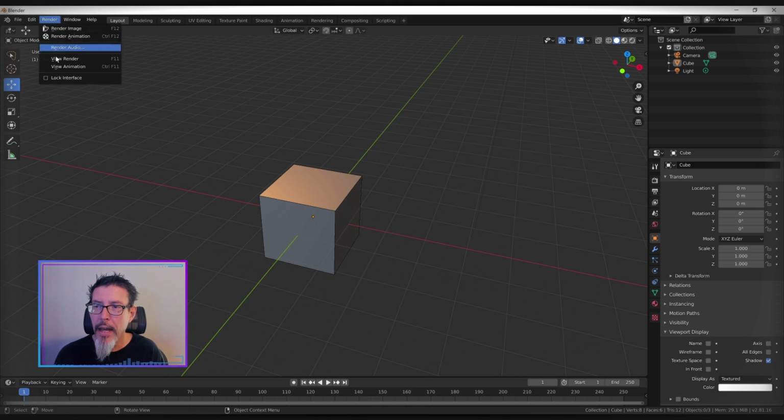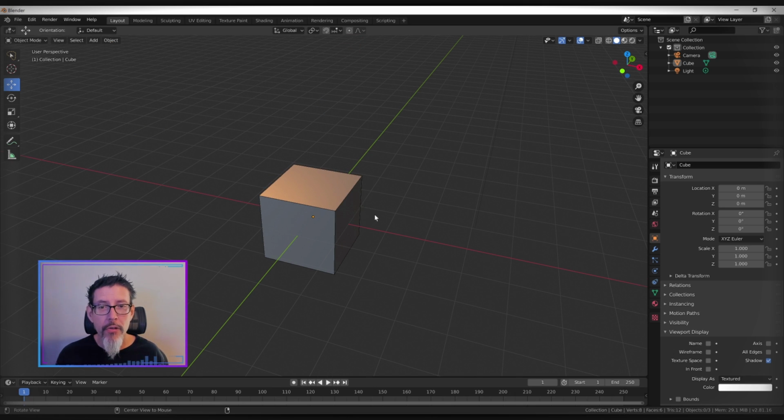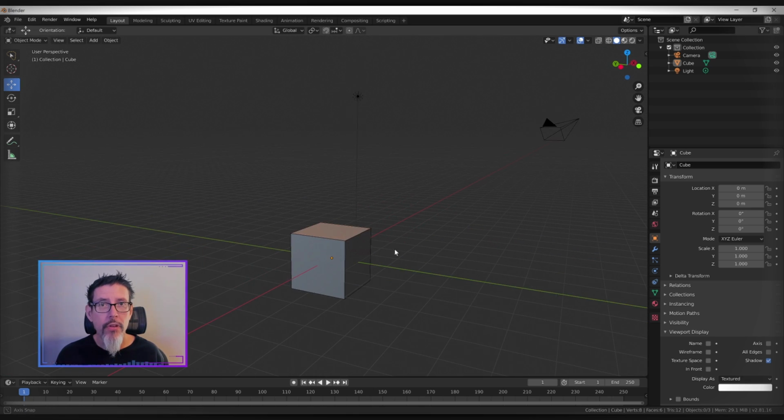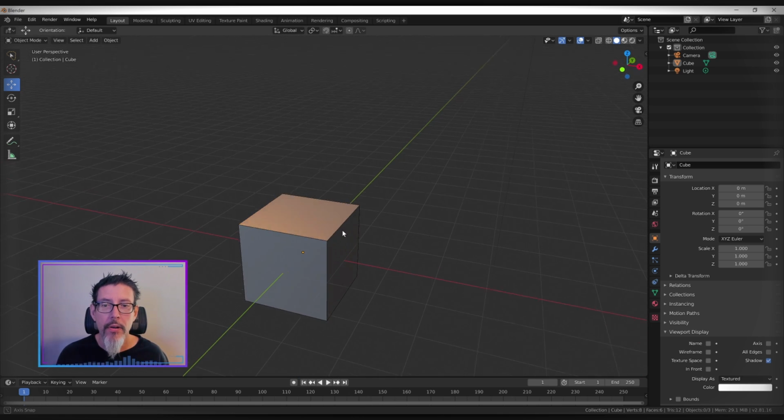So all we have to do is go into Edit, Preferences, go to Input, and turn on the Emulate 3-button mouse checkbox. And that's it. Once you do that, the control scheme exactly mirrors what you're used to in Modo. So it's like the simplest win in the world.